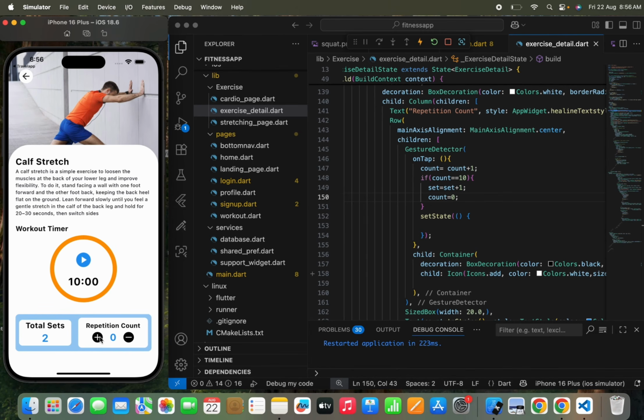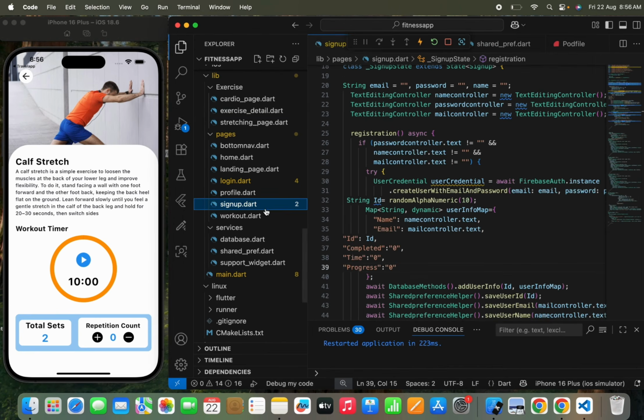So now once it reaches set 2, when 2 sets have been done, we are going to show the progress that this workout has been completed. So we need to manage the value in the sign up page. As I have shown you the sign up process, I have just signed up in the app and I haven't added any necessary fields that I have shown over here.